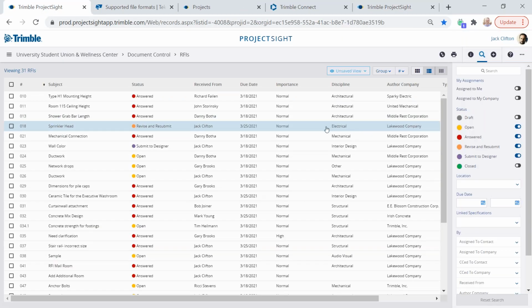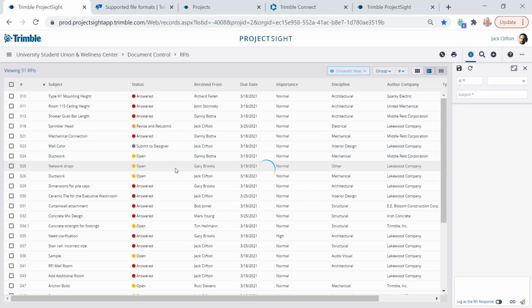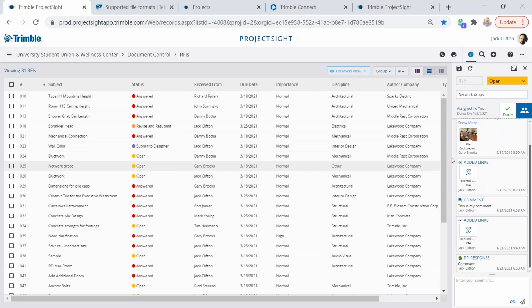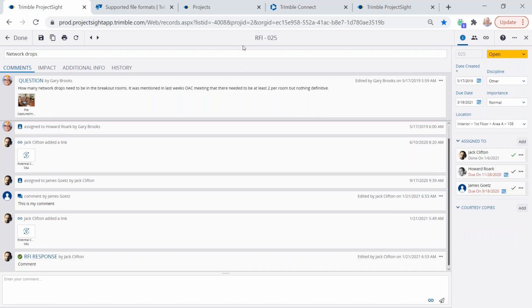Okay, so let me go ahead in here and I'll just double click on one of these, right? If I single click, it's going to open up on the side here. If I double click, it will now go full screen. And so now we're inside a single record, right? We still have our input section over here on the right-hand side.